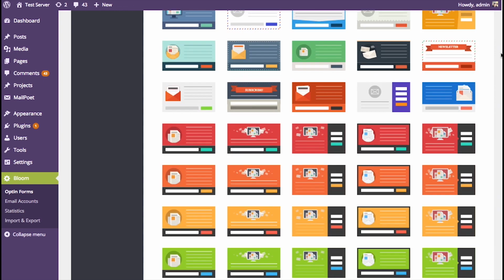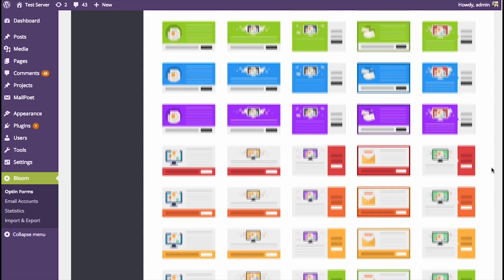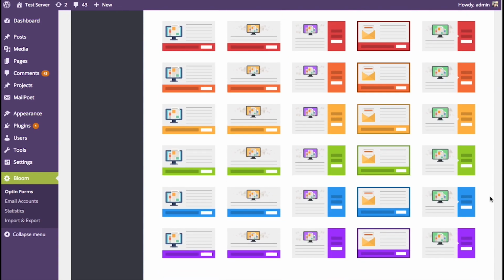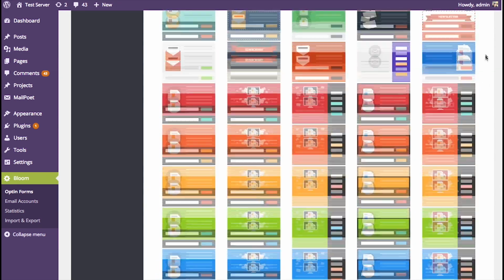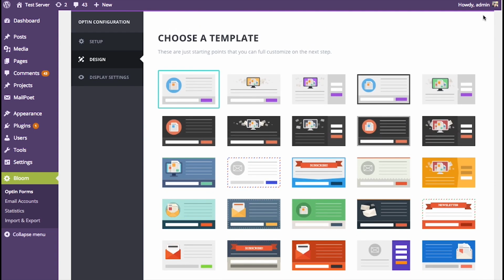If the colors look nice, some of these are going to look great without any kind of modification. But no matter which template you select, you have full control over the colors, over the form orientation, the image, and all that. So really just pick one that looks nice to you, whether it be one you want to use as is or one you want to customize.